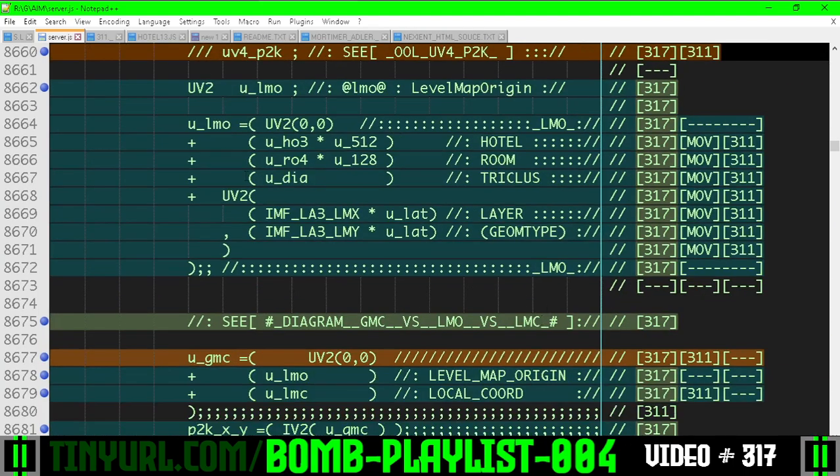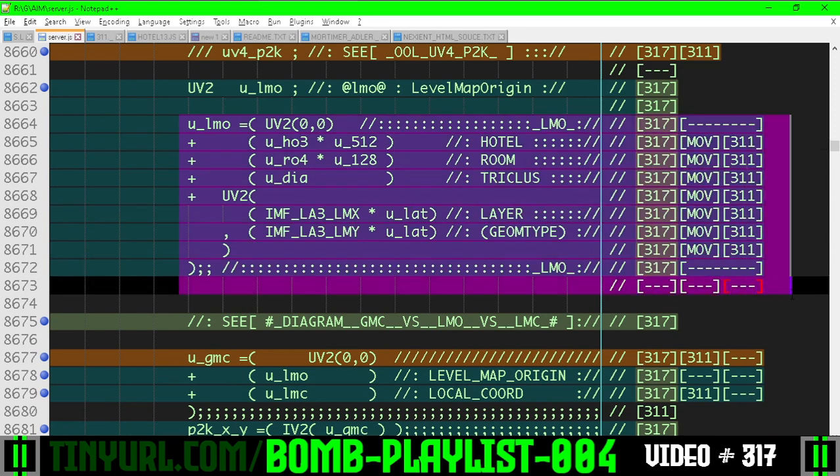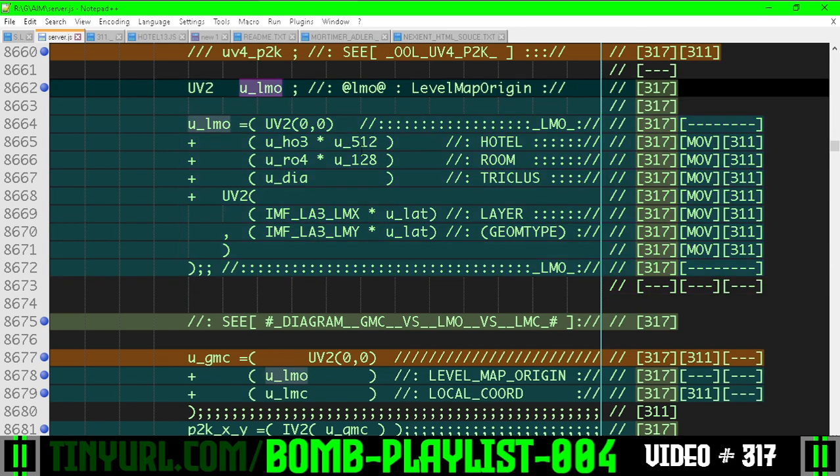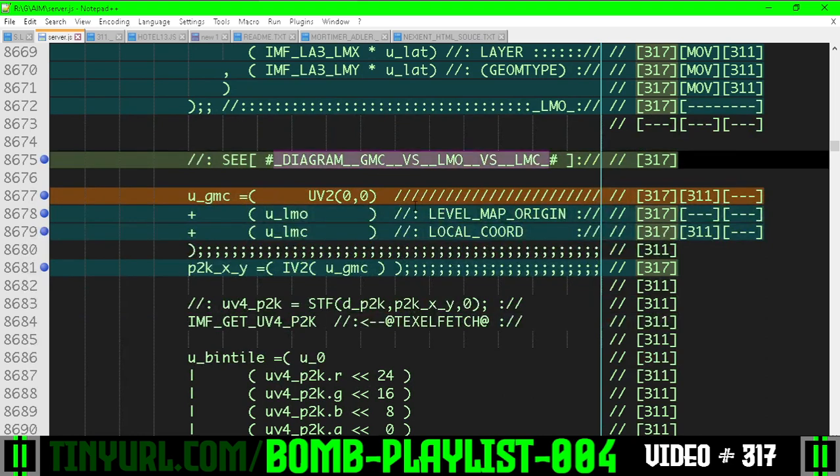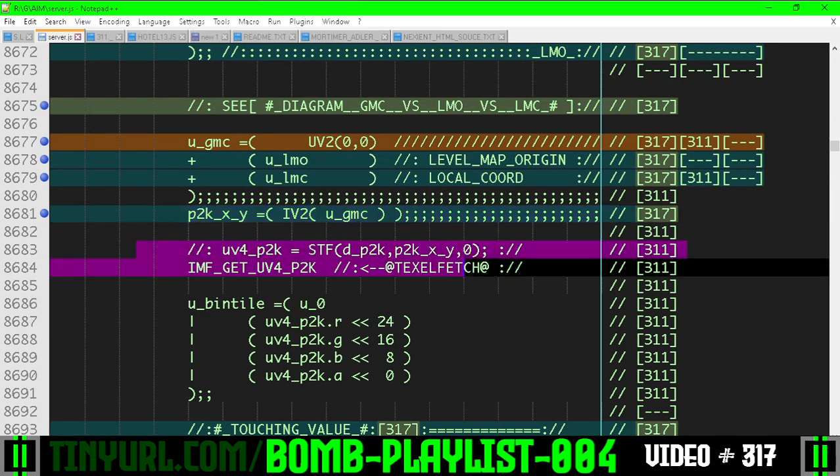And this equation has been modified to get the origin of the tile map that we want to get the tile from rather than the actual sample points. This stands for level map origin. We have a diagram here if you want to check it out. And the global map coordinate for the current tile is the level map origin plus the local map coordinate. We'll cast it to an integer vector so that we can sample from the texture here.